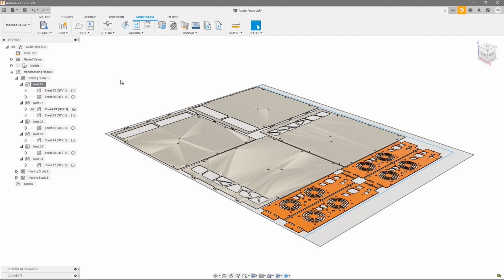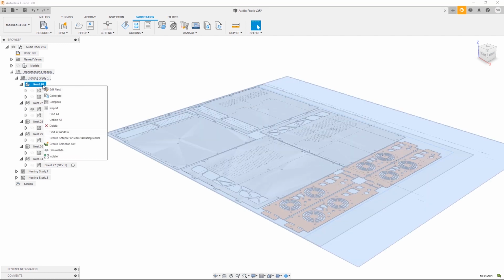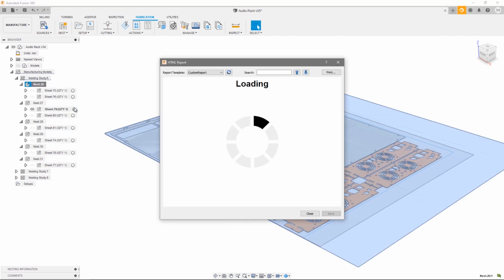So as you can see, we've got a few nest studies already calculated with a variety of different nests. Remember, a nest is a single material and thickness. So to access the report, simply right-click on the nest node and select report.